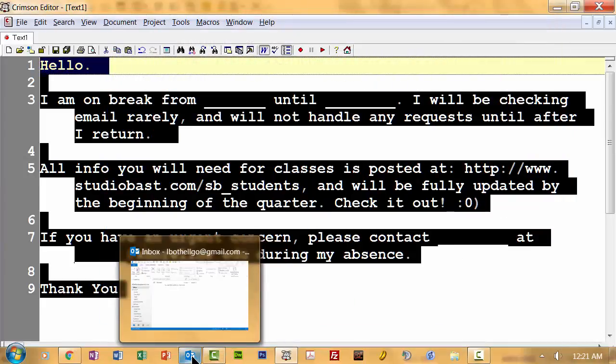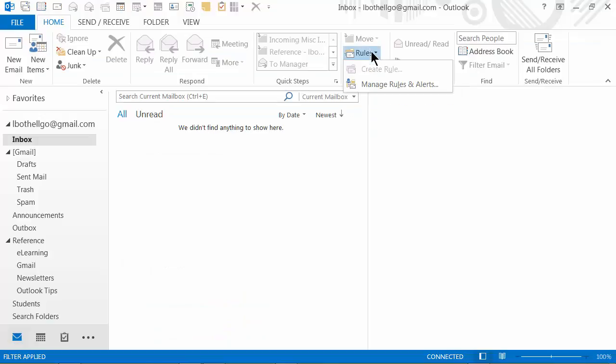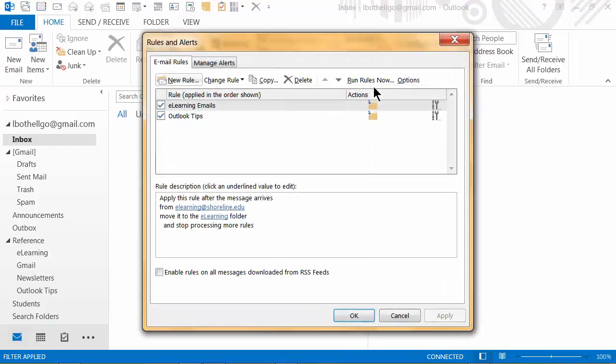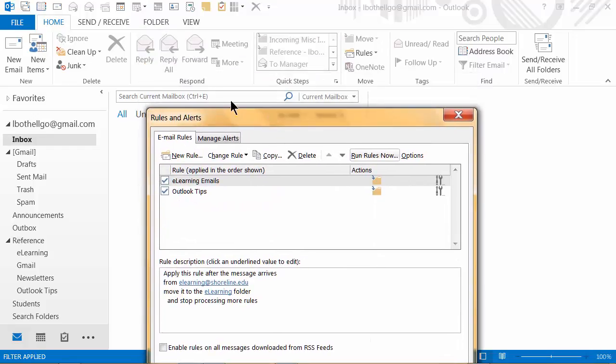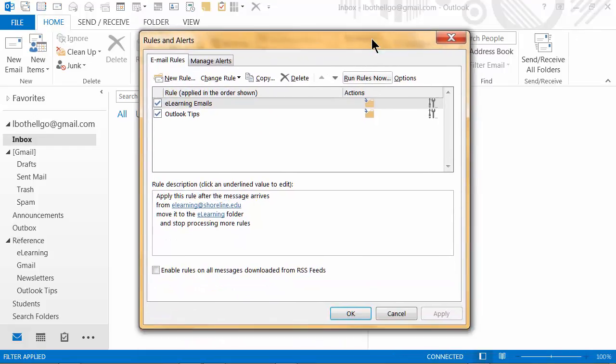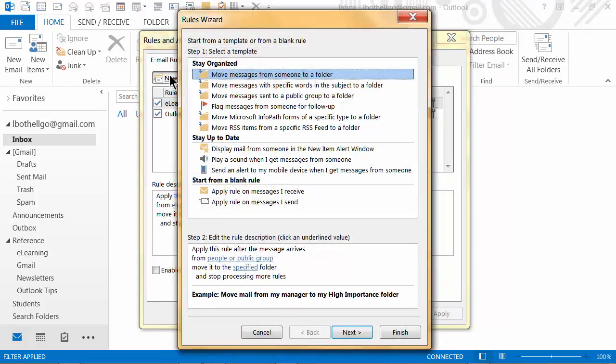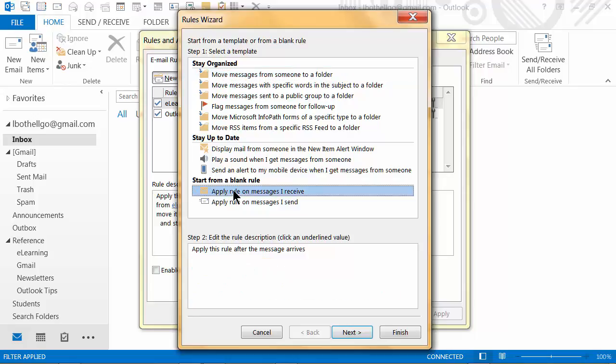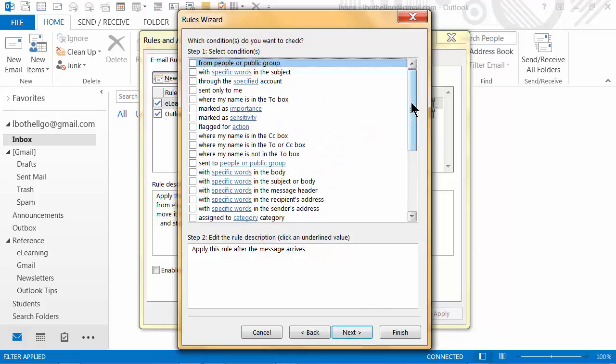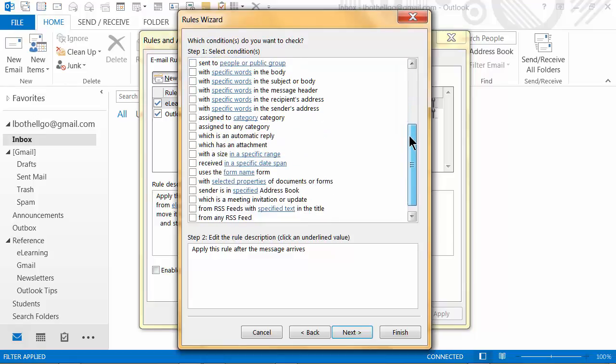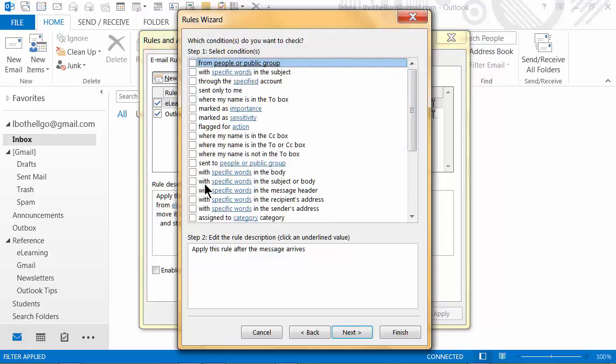Then I'm going to come back over into Outlook, and I need to create a new rule. The rule will be Manage Rules and Alerts, and this is in the Home tab under Rules. I want to create a new rule, and in this, I want to essentially apply a rule on messages that I receive. So I'll be starting from a blank rule. Apply this rule after the message arrives. Next. Now, you have a whole bunch of choices for which different types of messages can come in. I want this to apply to all messages, and this doesn't say anywhere all messages. So I'm not going to check any of them.